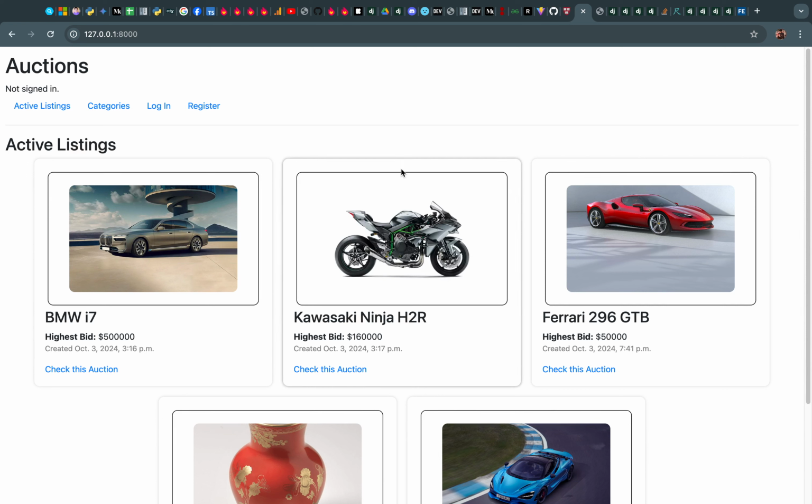So this project is built on 7 major points as it was described in the project description. The first major point was we have to create at least 3 models in addition to the user model. The models that I have created are category, auction listing, bid, comment and watch list.